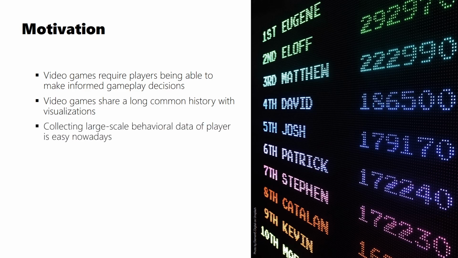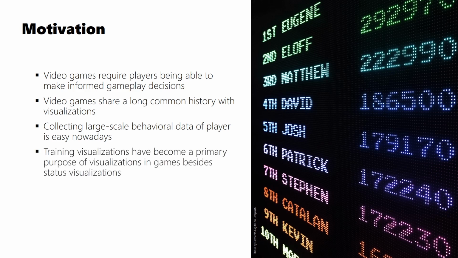And over time, collecting of behavioral data of players has also become more and more easy, which led to new application areas of visualization in games, which go beyond using them as part of the user interface. And nowadays, players constitute a growing target audience of such behavioral visualizations of in-game data, also because of the rise of online gaming and esports, which spurred interest in visualizations for training and skill development even more.